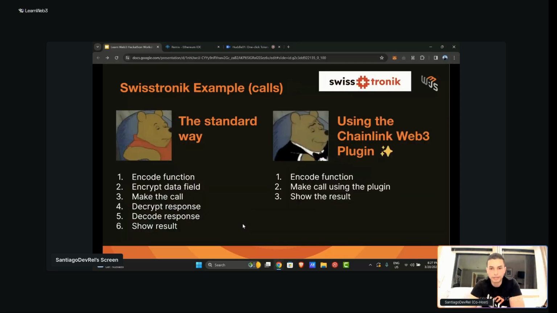Okay, and then the Swisstronik example. Swisstronik is a layer one, and to be able to interact with this layer one, you need to encrypt the data field of your transaction every time that you want to interact with the network. So if you are making calls or transactions, in your transaction object you cannot have the data field just sending this normal hexadecimal value all the time. You need to encrypt this in a special way with some specific functions, and then you are able to send the transaction or send the call to the network.